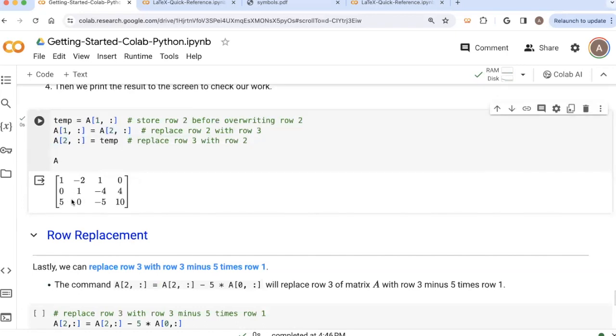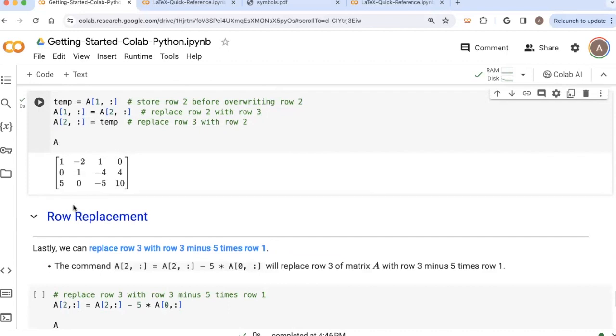And one last operation to take a look at. Let's say I want to do a row replacement. Maybe I want to get rid of the 5 over here that I have in the first column in row 3. So the way that I can do that is I'm going to replace this last row with minus 5 times the first row plus the last row. So if I take minus 5 times 1 over here and then add it to what is currently in the last row, I would get minus 5 plus 5. So that's going to get replaced with a 0.